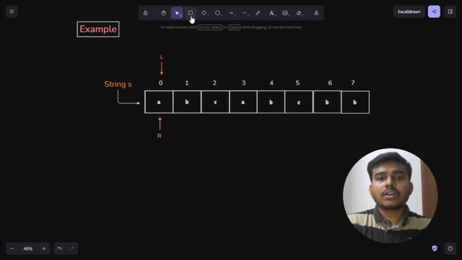So for this particular example, let's try to dry run. Now we will be taking a frequency map. And what is the purpose of the frequency map? The frequency map will tell us every character's frequency, and at every point we will be checking if any character's frequency is greater than 1, then we will start shrinking the window.